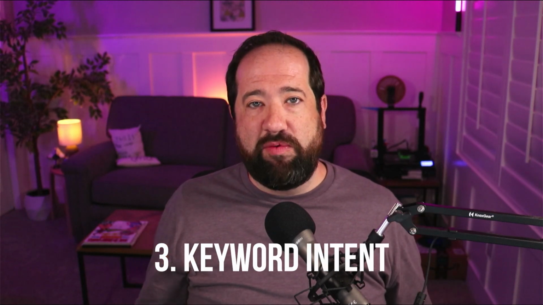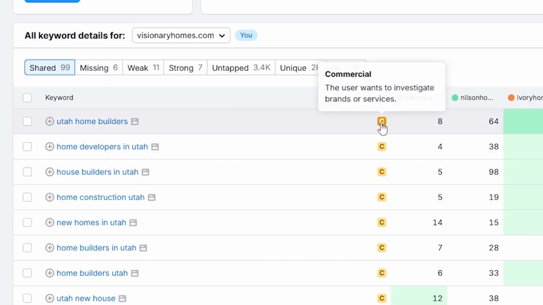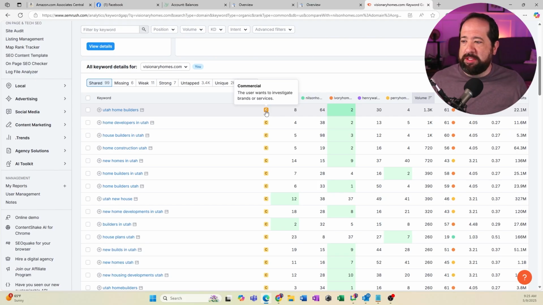The third thing you need to look at, and which is something that I think is the most important, is the intent of the keyword. And again, SEMrush is really going to make this easy for you because it's going to show you the keyword and it's going to give you the intent right here, right? This is saying this is a commercial intent. The user wants to investigate the brand or the services, right? So you'll notice that on some keywords, though, there will be multiple intents, right? It'll be commercial. It'll also be informational. Maybe it'll be transactional. It'll be all three.